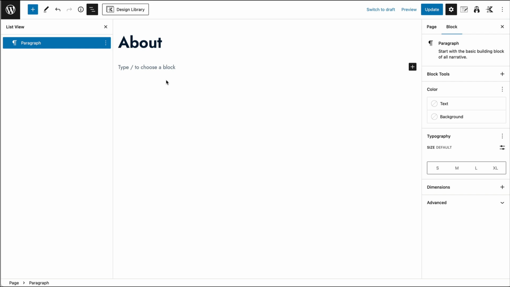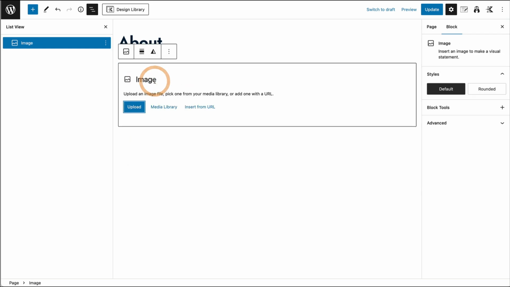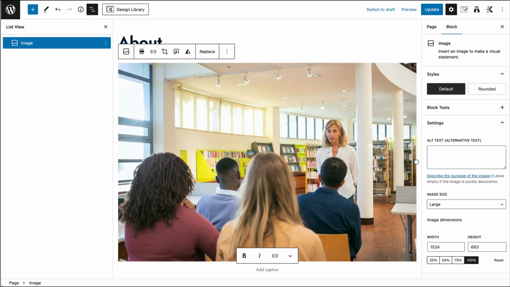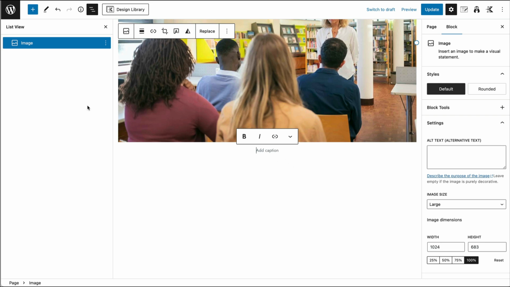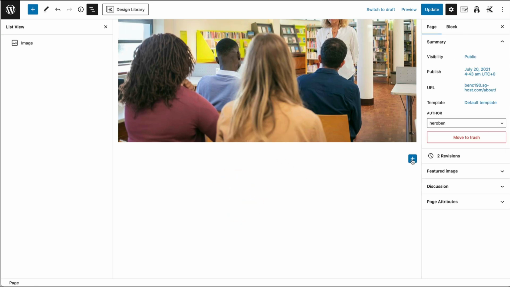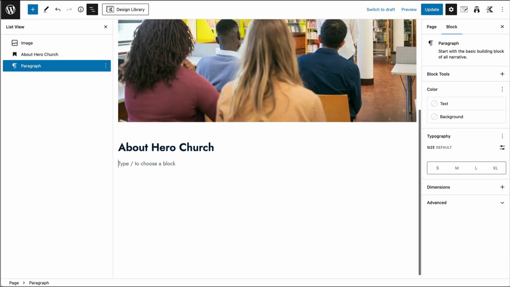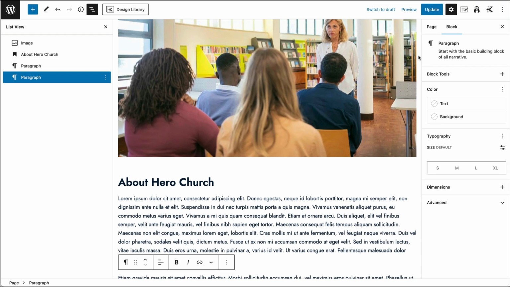Or you might just simply want to add an image at the top, followed by a heading, followed by a paragraph with the story about how your church began. And keep it simple like that.